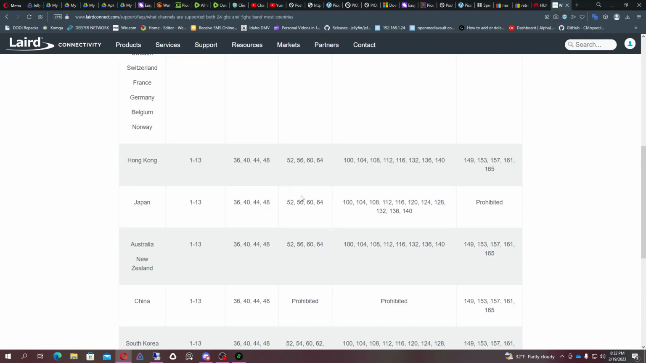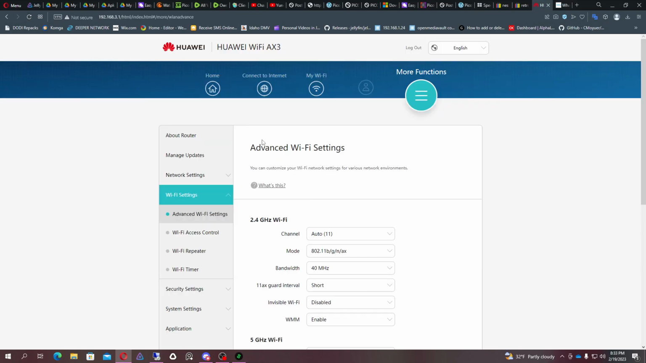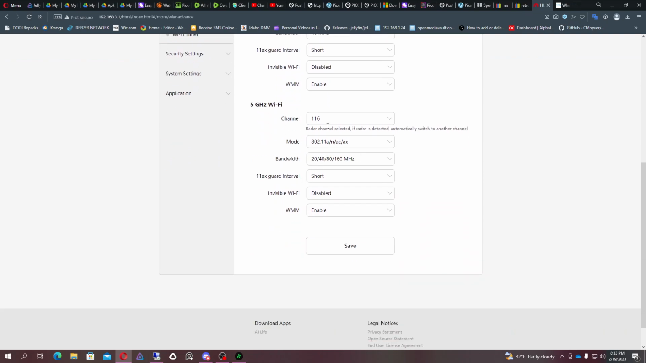See, this is the crazy part because it says 116 is good and then 120 is good. 124 is good. 128 is good. Oh, that's Japan. So 116 and 132. Okay. 116. Okay, is it, and, okay, perfect, it is working. Okay, cool, so I got it on 160, and it is connected to Wi-Fi, and I have the better 160 hertz.